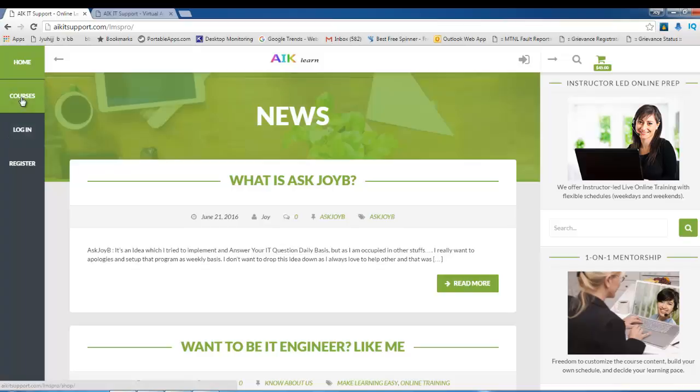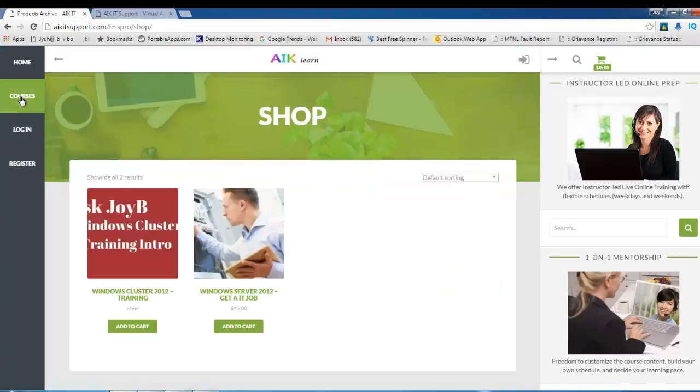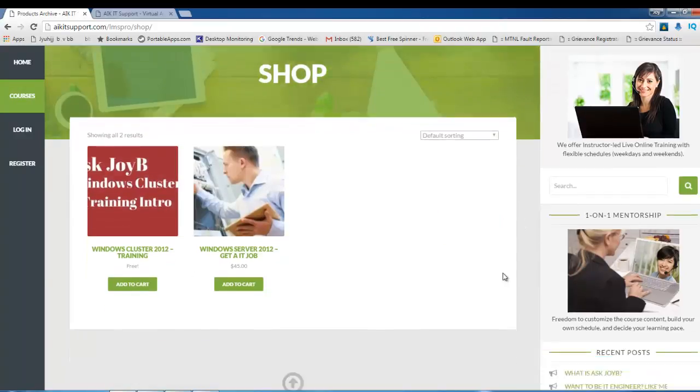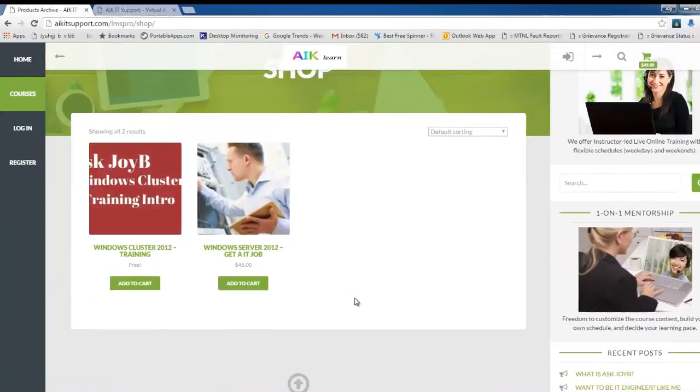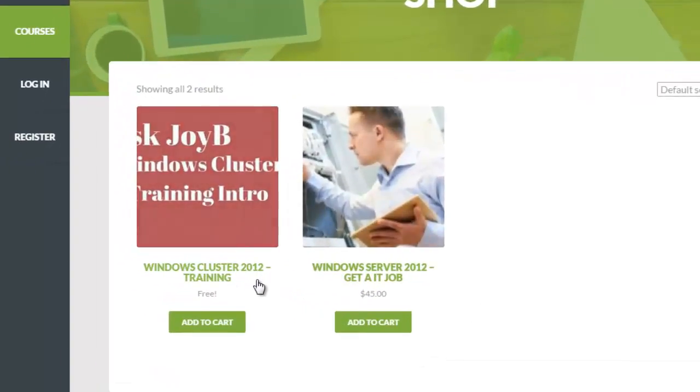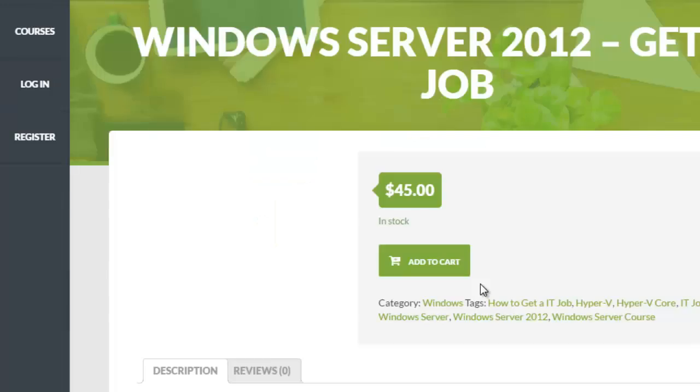So you can go to the courses section. Okay, so you can pick any of the courses. Let me talk about the paid course first, then I will move into the demo of how you can sign up with a free course. So this is a Windows Server 2012 course, which will help you to get an IT job.